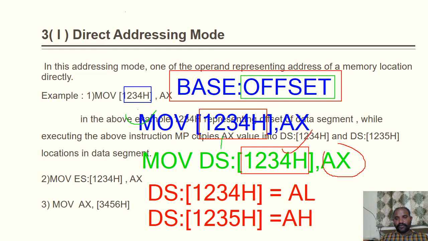Remember that whatever offset address we specify represents the lower order: in this offset address, the lower order register content is stored if it is a 16-bit number. So the lower byte is stored in memory location 1234h, and the higher byte is stored in the next memory location, 1235h. We are not specifying this information to the microprocessor, but it automatically increments the offset address by 1 depending on your source size.